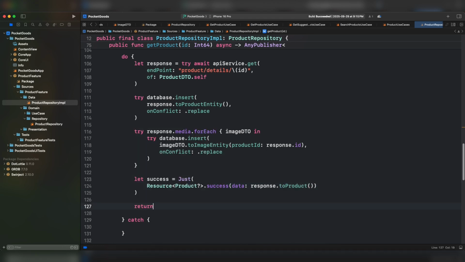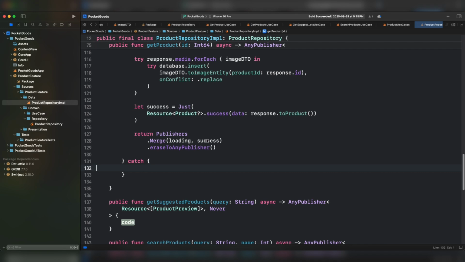Finally, we're going to return Publishers.merge, as usual, the loading state with the success state and eraseToAnyPublisher. In case we have an error, we're going to do the same thing: Publishers, and merge the error states as well as the loading states, as we have done in the previous function.